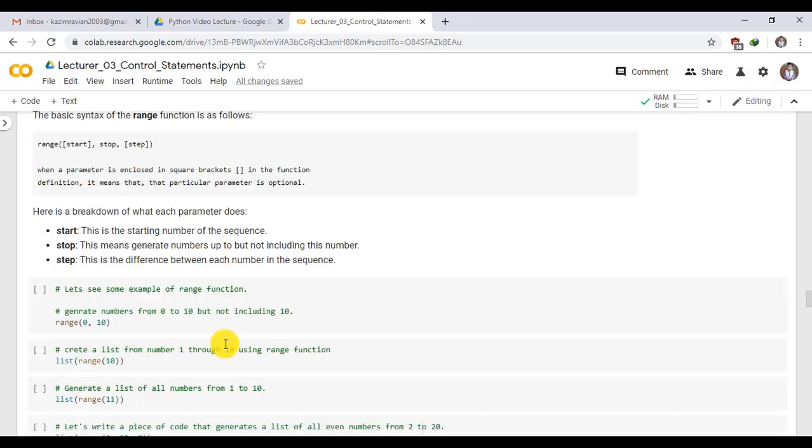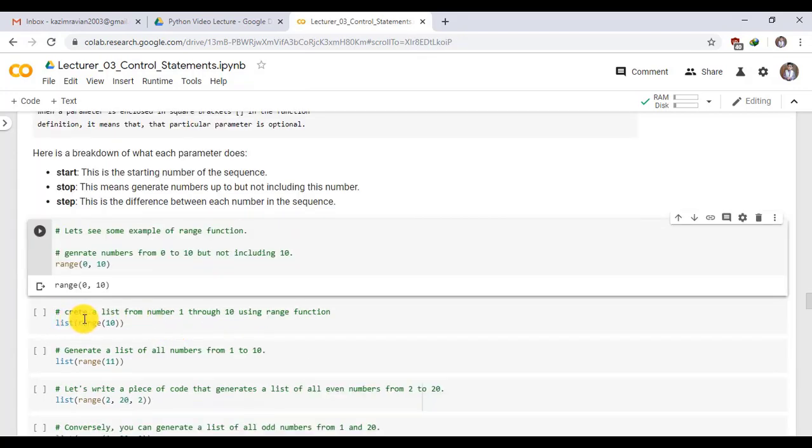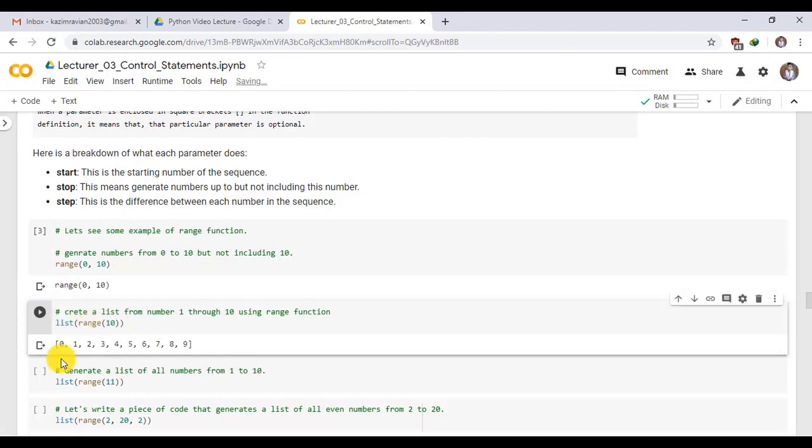Let's see some examples of the range function. Generate numbers from 0 to 10 but not including 10. Range of 0 up to 10. To run this cell. In the next cell, create a list of numbers using the range function. List range 10. To run this program, the output will be a list of numbers 0 through 9.